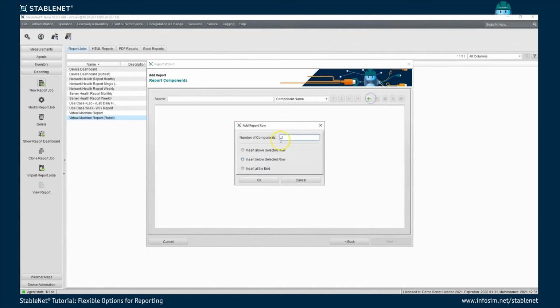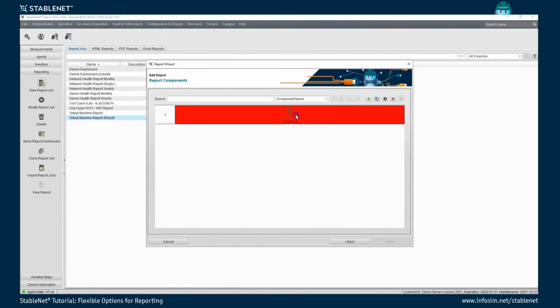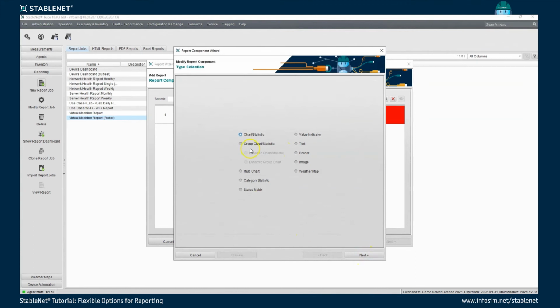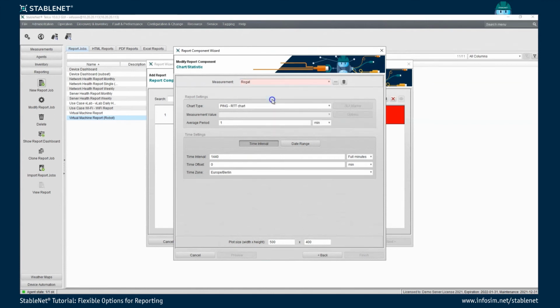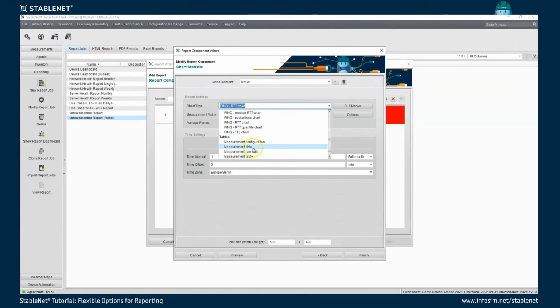And I'm just adding, in this case, one component. I'm adding a chart statistic. For one of the measurements, let's say of my router guard system in the backbone, I'm adding just a ping chart of the last day in 1 minute. No, let's say of the last month, last 1 month. And I'm getting data every hour. And I actually want this not as a chart, but as a measurement data table.